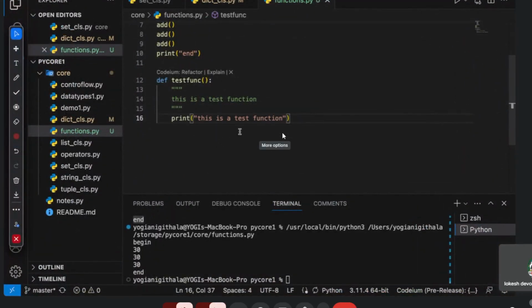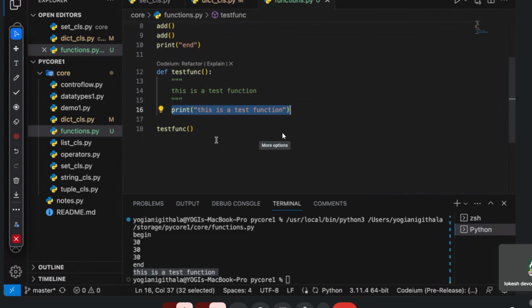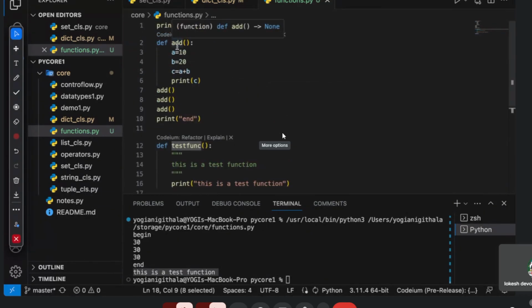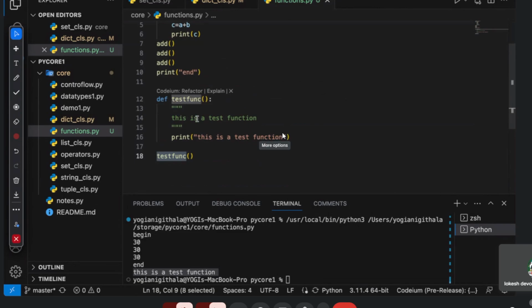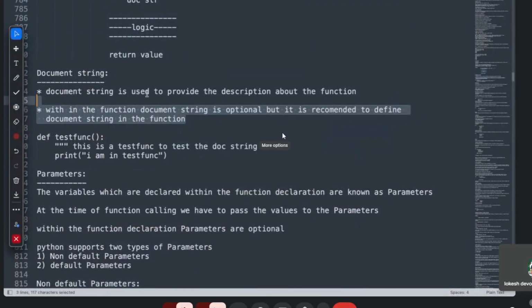Here we wrote one print statement. So how can we call this function? Test function, open and close parentheses, and run this. This is a test function. It is called, and this logic was executed. So with the document string it is executing, and without the document string it is also executing. So the document string is optional.